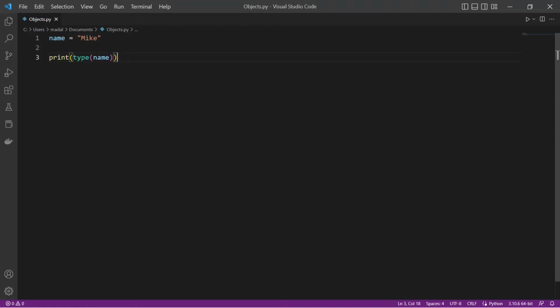Okay, so first of all, what is an object? Well, you actually work with objects in Python all the time. You just don't realize they're objects. Now, an object is basically something that has a limited set of operations that you can perform on it. And these operations are, for example, methods or functions. Now, an object is always associated with a class.